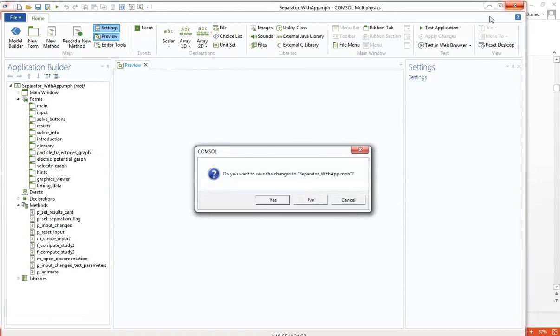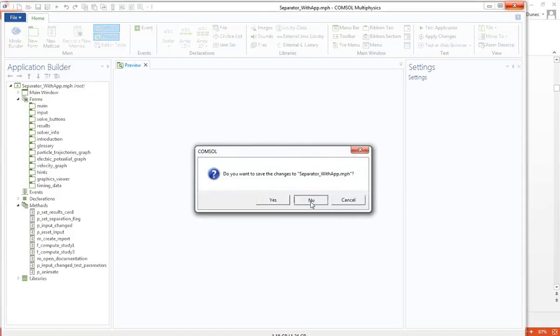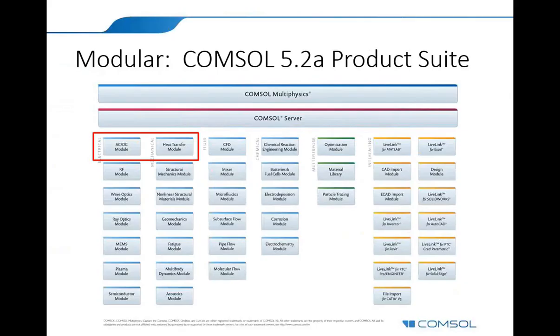I'm going to get back out of that, and I'm going to go back down to heat transfer. So let's close up this particular app right here. We're going to be working in COMSOL. COMSOL is a product that is modular. We've got COMSOL Multiphysics, a full-featured multiphysics code. But to it, you can add various modules that add more power to the tool.